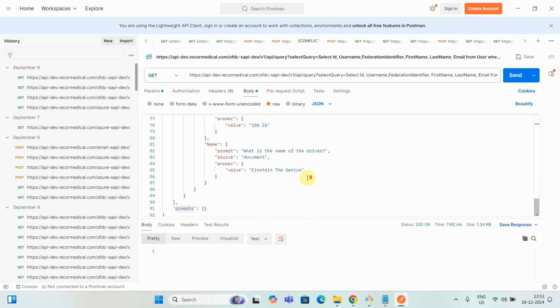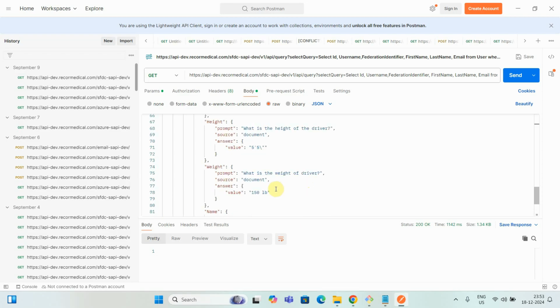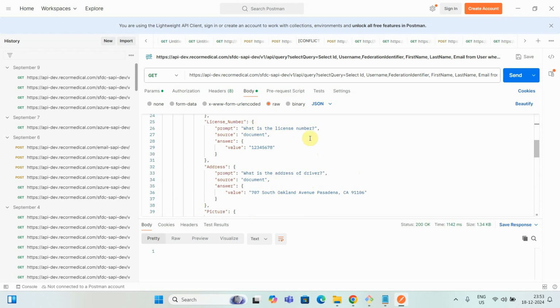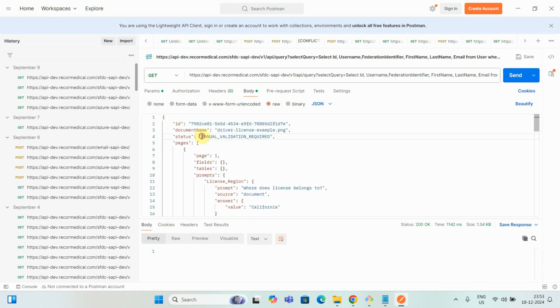So we got what is the weight, what is the name of the driver, what is the height, what is the date of issue of the license, date of birth, does the license have a picture on it, what is the address of the driver, what is the license, we got. But here we have a manual validation.